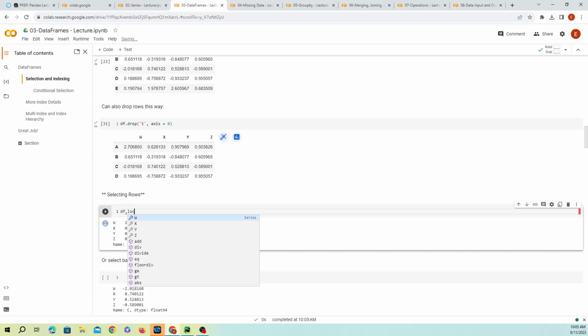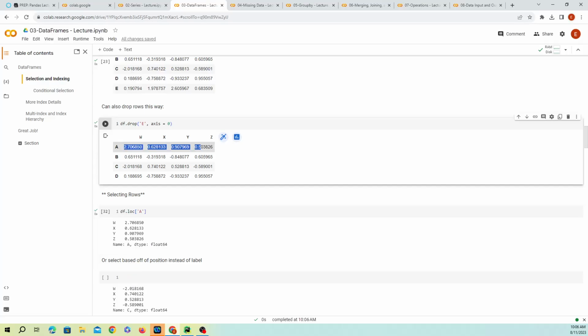So if I want to access the values on my row, I have to specify that I want to locate the location of my row A. I want to have all those values. So if I do this, I'm going to be able to access every single element on my row.